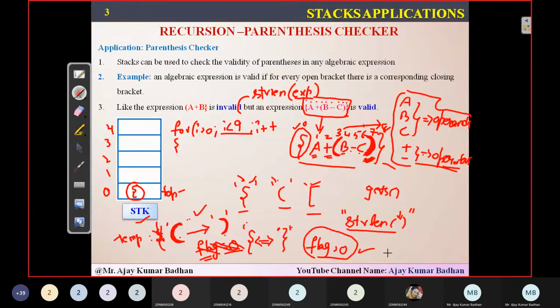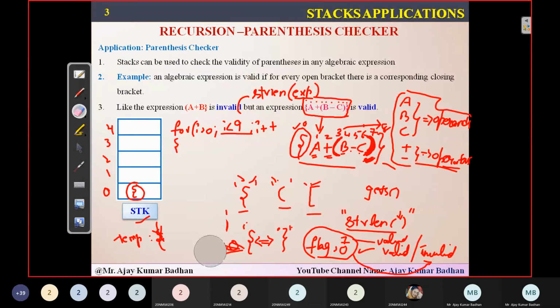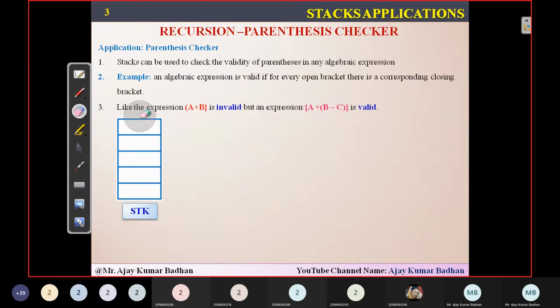And this flag will decide whether it is a valid expression or an invalid expression. If flag is equal to 1, it is a valid expression. If flag is equal to 0, it is an invalid expression. So this is what exactly is going to happen here. Okay, so this is how it works. If finally your task is completed, the output you are going to get is that this particular expression is a valid expression. Now let's take this one: bracket a plus b closing bracket.